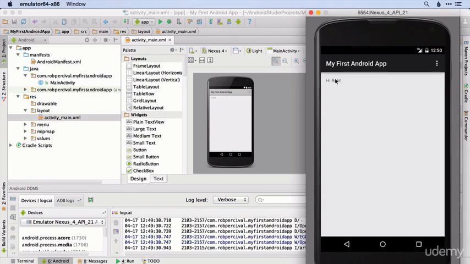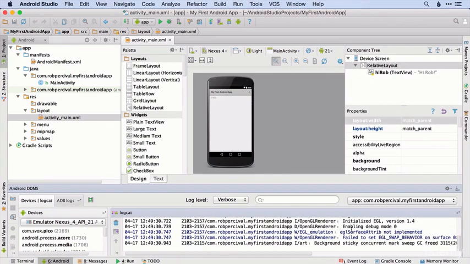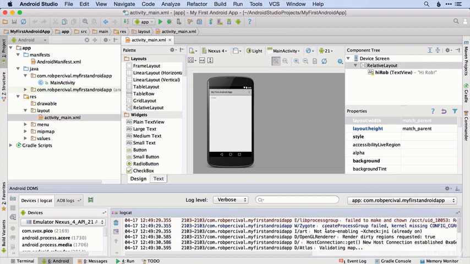And a final thing to show you is this log here, which shows you a huge amount of information. It is extremely useful, particularly when you're getting errors, but we'll look at that a little bit later on and see how we can use the log to work out what's wrong with our code and fix it.